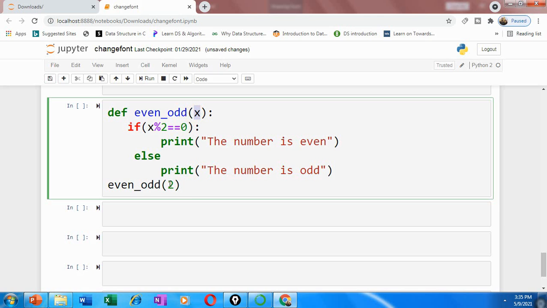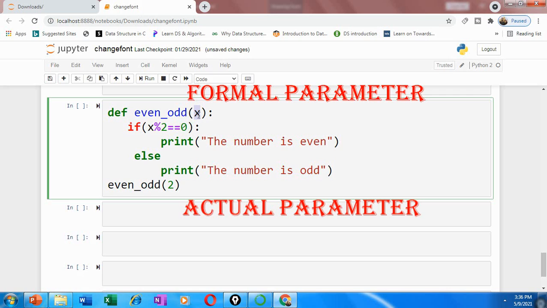So what are these 2 and x called? The 2, that is the parameter that you pass when you call the function, is called the actual parameter or the actual argument, and the argument or parameter that you specify when you define the function is called the formal parameter. So 2 is the actual parameter and x is the formal parameter. When you call the function, you are passing 2, and it's received by x here.